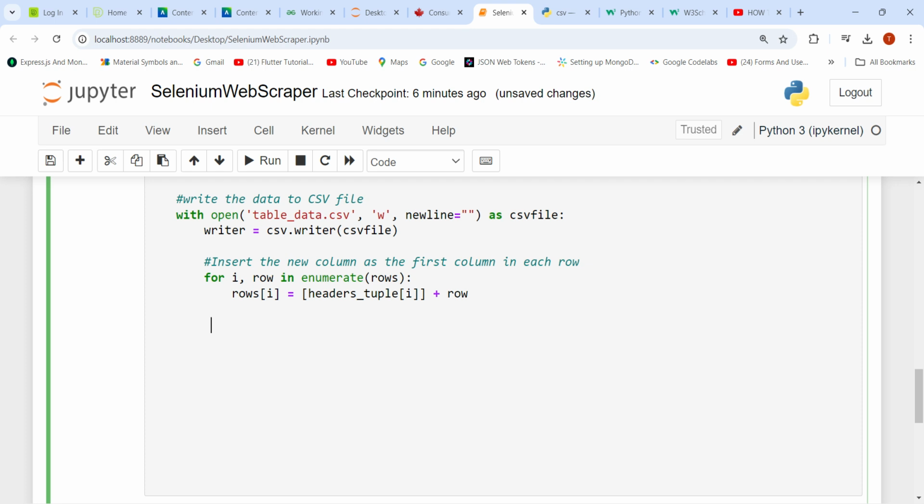Okay. The next part, now that we have the headers, is we are going to write the headers. And how we do that is we go writer.writerow, and we'll pass in our headers. But we're going to pass in actually a range. So a range in Python looks like this. So we can actually iterate through the headers.